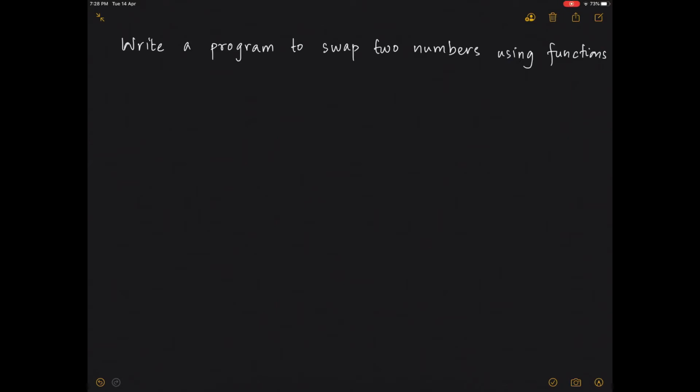Hi guys, so we'll be looking at a program to swap two numbers using functions. For this we have to remember certain terms. First is the ampersand operator, which is used to specify reference or address. If you have a simple variable int a, ampersand a will be specifying the address of a, or the reference of a. Next is asterisk.